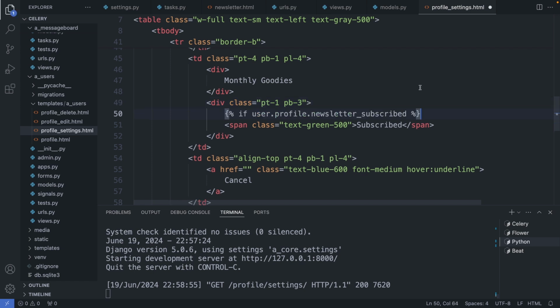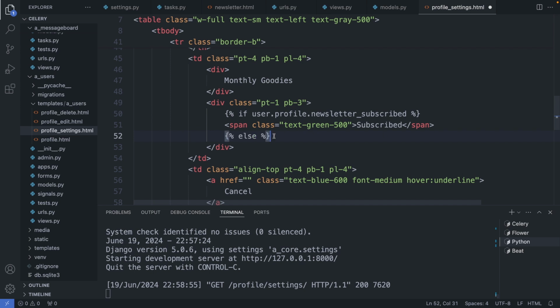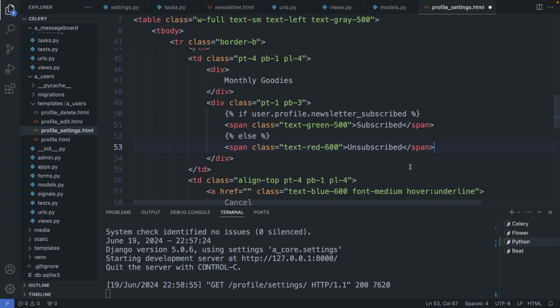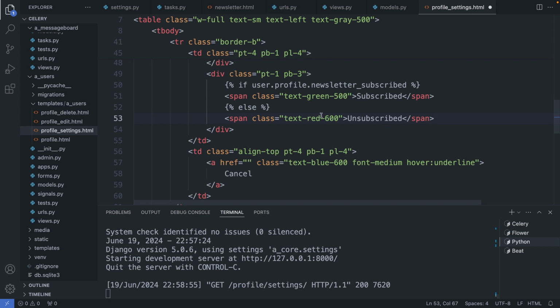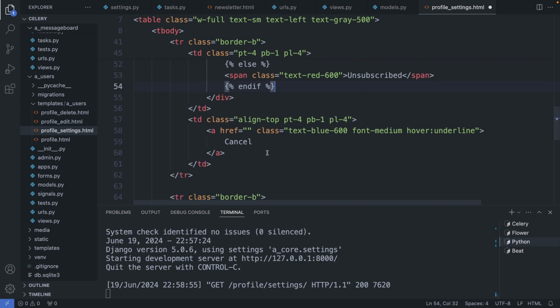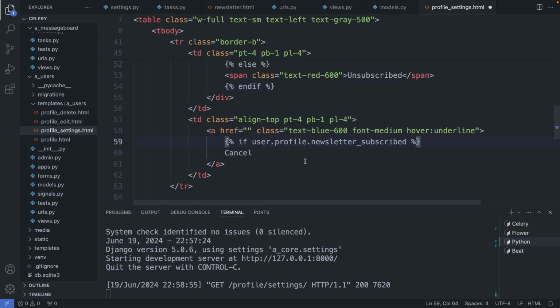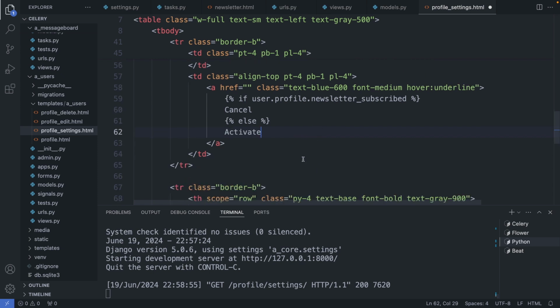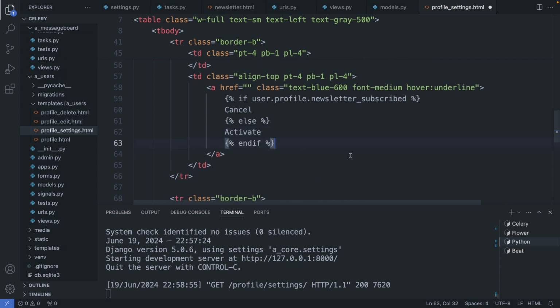So if the user is subscribed to the newsletter, I would like to display subscribed in a green color. Else, I display unsubscribed in a red color. And end if. And add this condition also here to the cancel button. So if the user is subscribed, I display cancel. Else, I write activate. And end if.